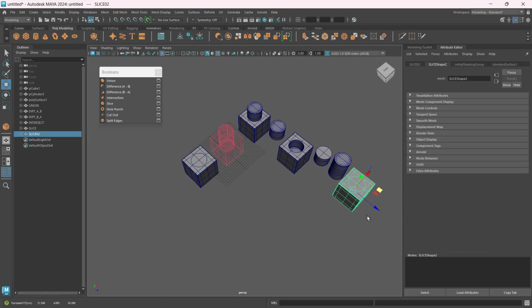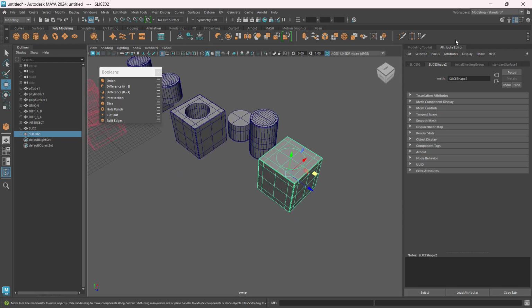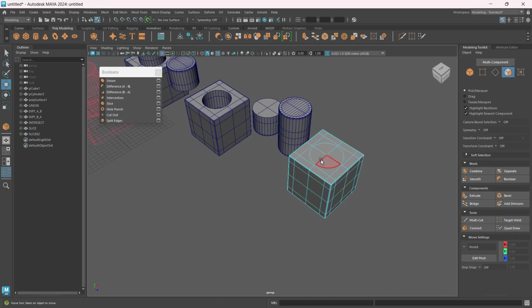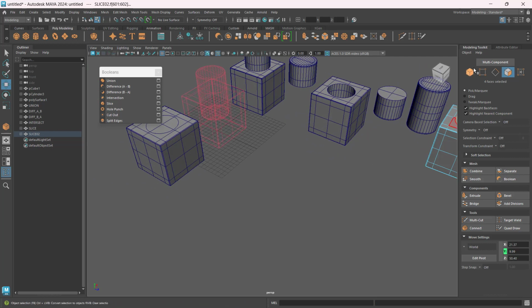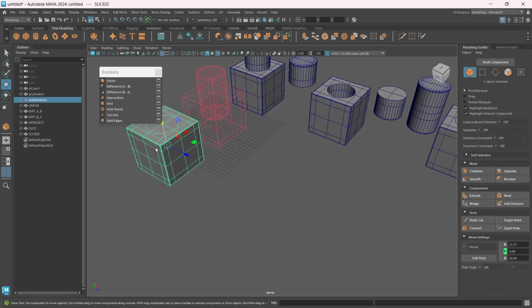Then I can drag. Now if I go back to my polygon selection and select this, what happens if I drag it? So there's a polygon there. I'm not holding shift or anything. So next, let's turn that off. I'll select this.